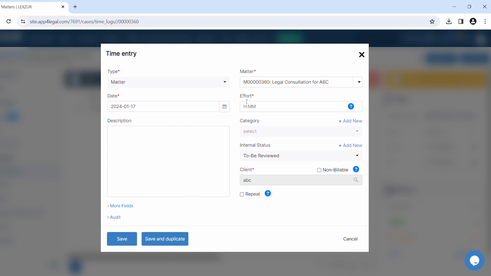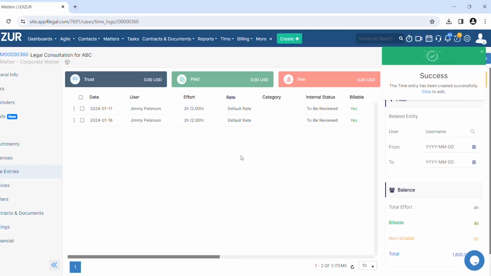The current date is also pre-filled, but you have the option to choose another date and specify the effort logged in hours. Furthermore, the client name is automatically retrieved from the related matters information. By default, time entries are marked as billable, but you can easily change this by unchecking the billable box. Administrators have the privilege to assign the user related to the time entry and set the user rate.